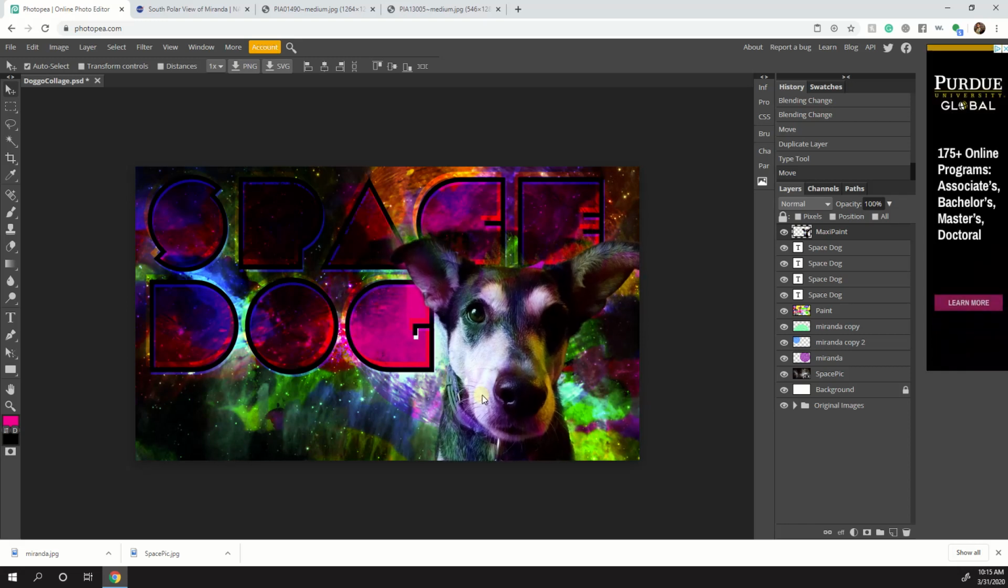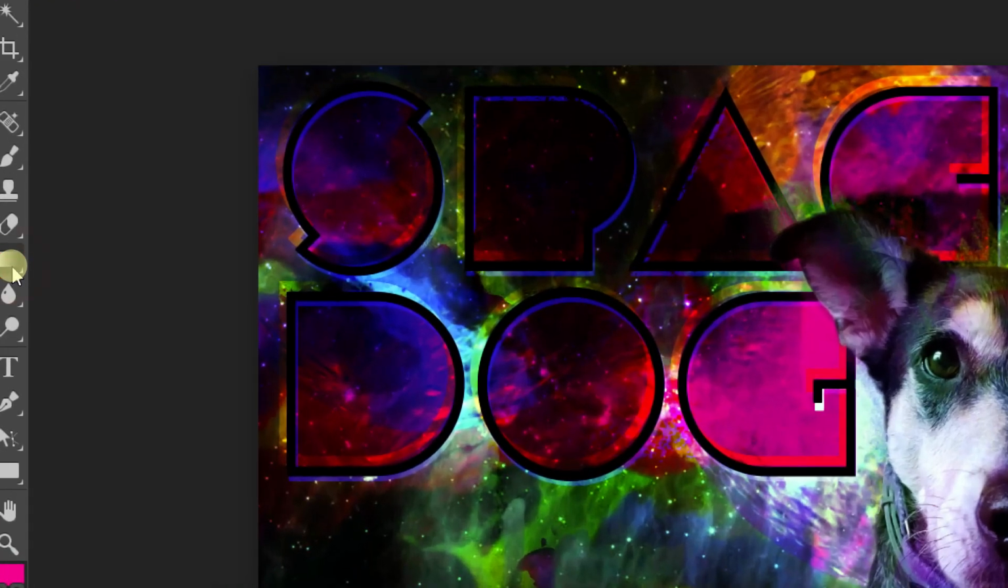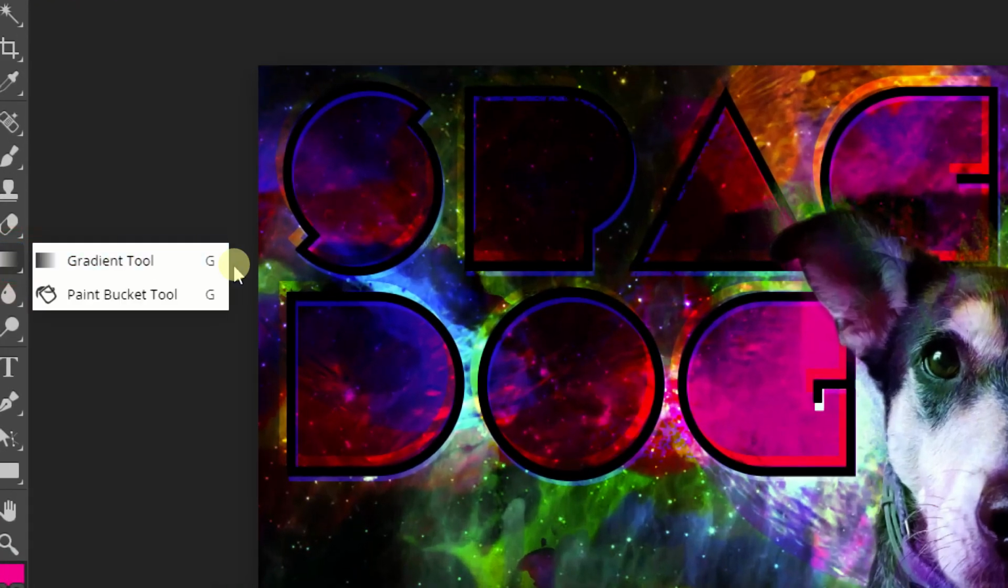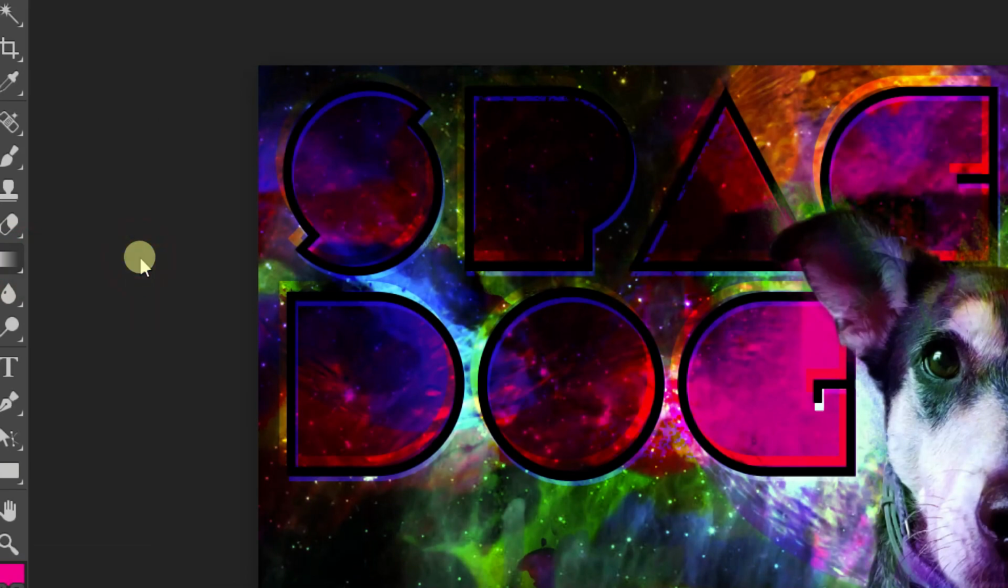I want to make it all kind of solidified together, so I want to add what I call compositing effects. I'm going to start by making a new layer. Boom. I'm going to come over here all the way to the left, and I'll zoom in just a little bit. This is the gradient tool right here. If I click and hold it down, you'll see gradient and paint bucket. Keep it on gradient.